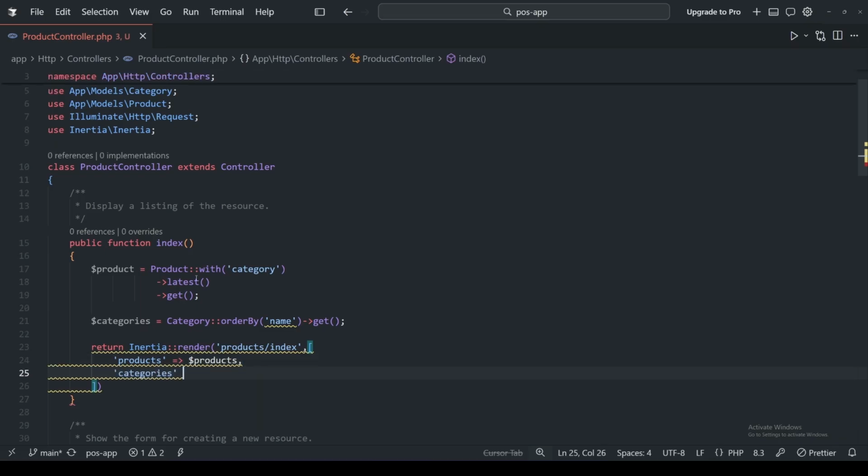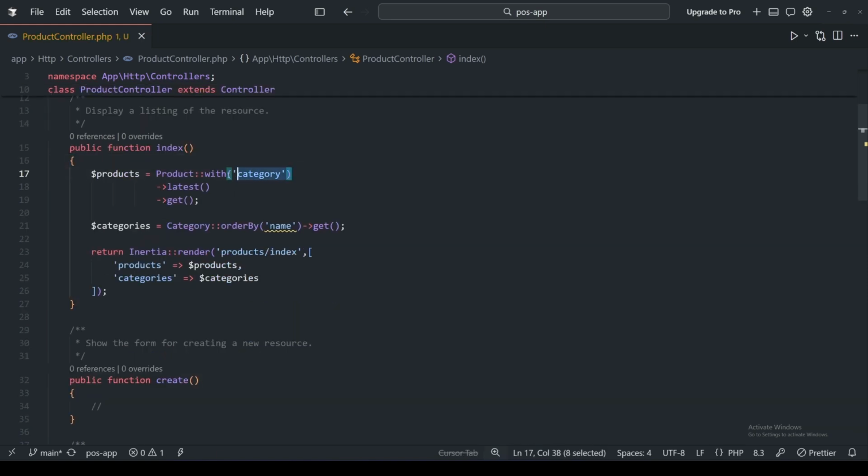Let me walk through this. Product::with('category') tells Laravel to load each product along with its related category in one efficient query. Without with, Laravel would fire a separate query for every single product's category. This is called the N+1 problem, and it kills performance at scale. latest() orders the results by created_at descending, so newest products appear first.